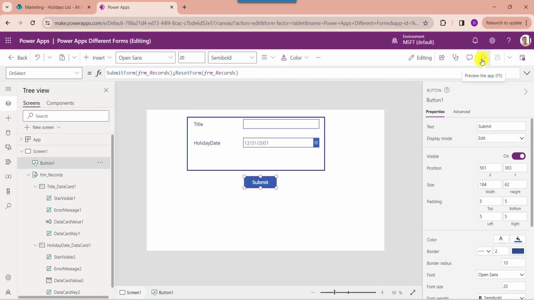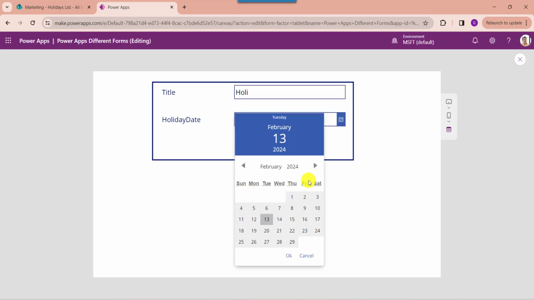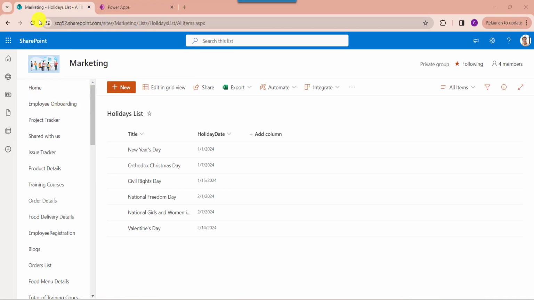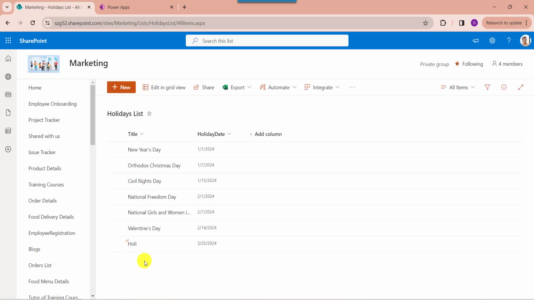Now go to the preview option. Here provide the details. And click on the button control. See here, the user will enter a new record via the Power Apps form and click on the submit button. It will be submitted in the SharePoint Online list. Now we will check in the SharePoint Online list. For that, go to the SharePoint Online list and refresh the list. Here you can see we get the new record from the Power Apps new form.